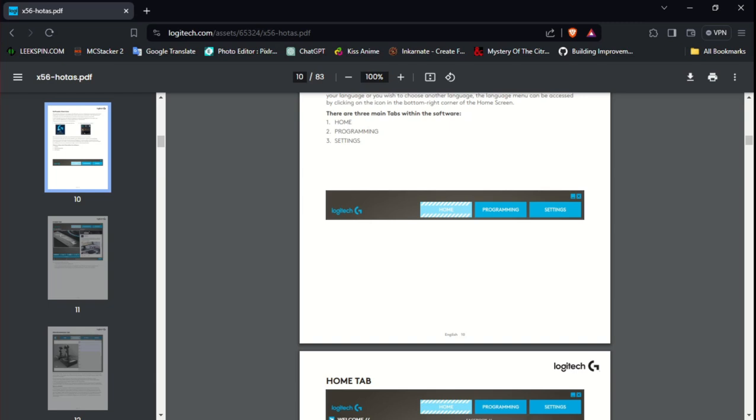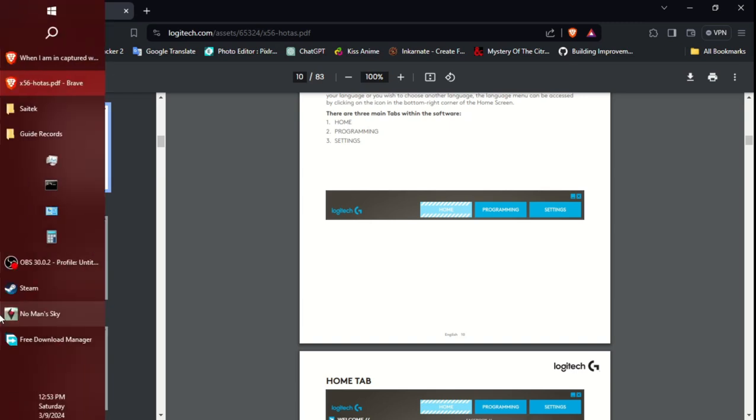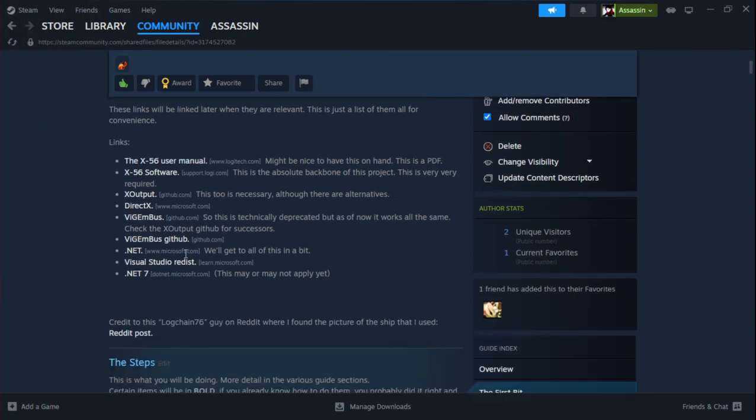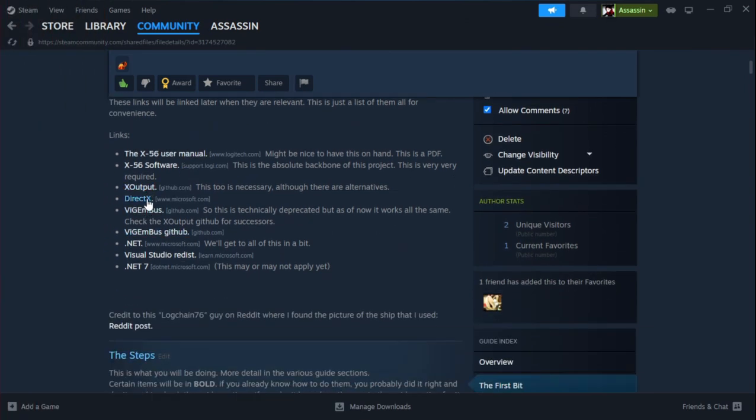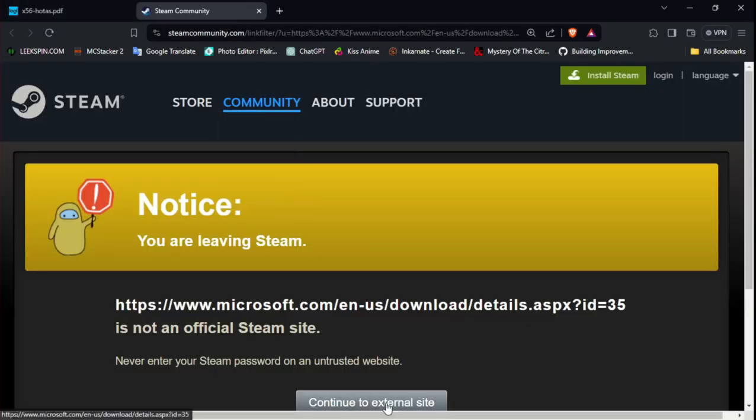Now, to start things off, there's going to be a few things that you're going to need to download and set up. You're going to need XOutput, which is going to itself need DirectX, ViGEmBus, if I'm pronouncing that right, .NET, and Visual Studio Redistributables. I recommend doing the XOutput download last because it needs all of this first, so you're going to want to go to each of these links.